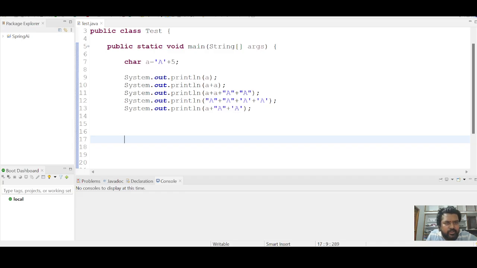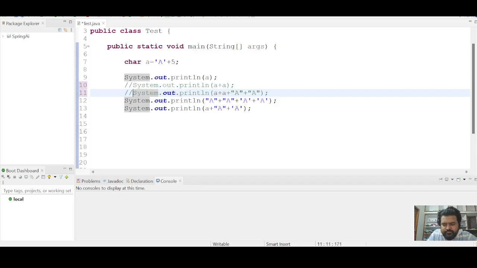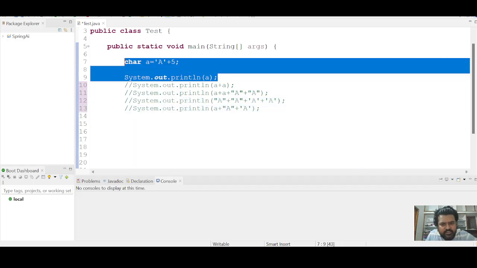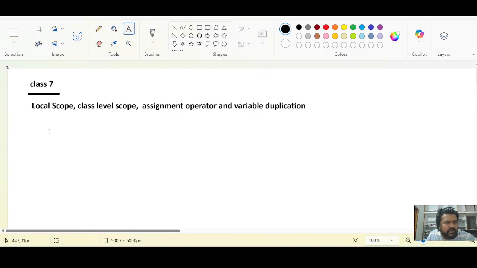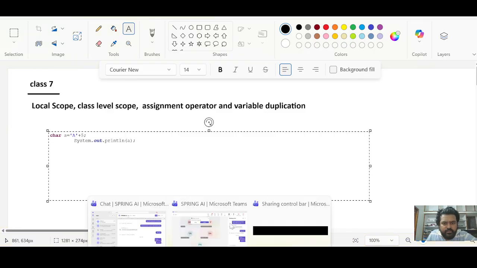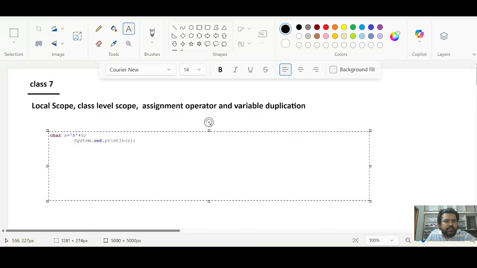So let's go one by one. Okay, so let me comment this. Let me comment everything. So let us understand line by line. Okay. See, confusion will happen. Today you will get the clarity, because this character data type is a very special data type. So I just want to give the clarity on this.